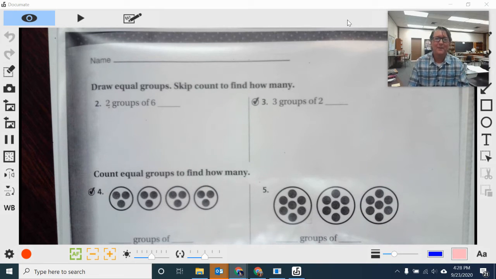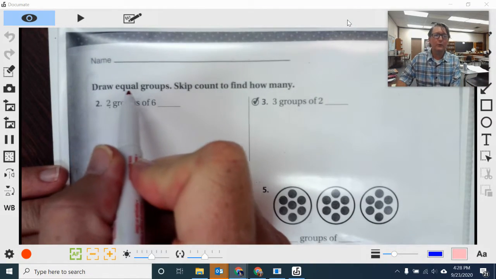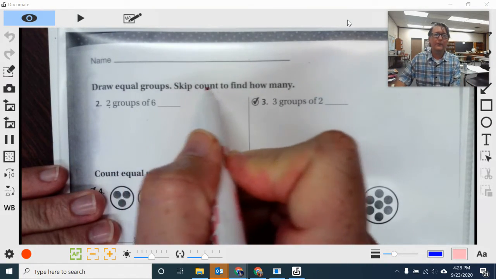Hello, everybody. So we're going to be talking today about multiplication. We're going to start in one of the most basic ways of multiplication, which is grouping and skip counting. I know that you've been doing grouping and skip counting for a long time. So now we're just going to give it a different name, and we're going to add a few tips and tricks to that. So what we have here on the screen says draw equal groups and then skip count to find out how many.